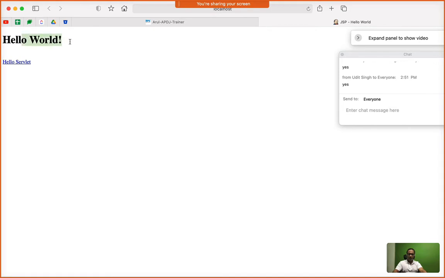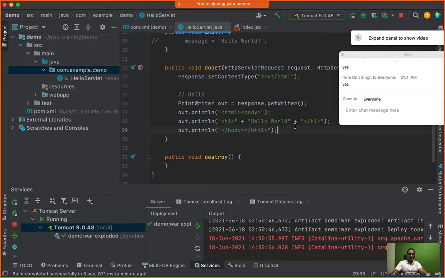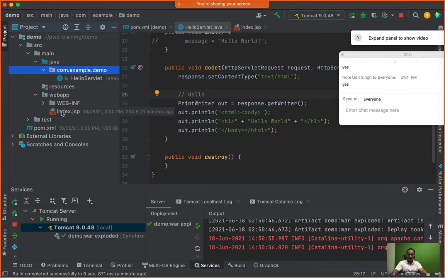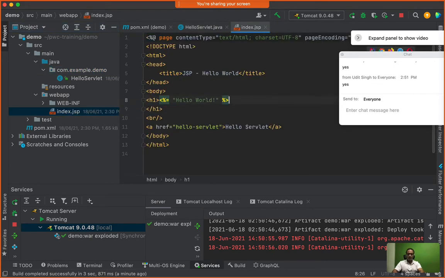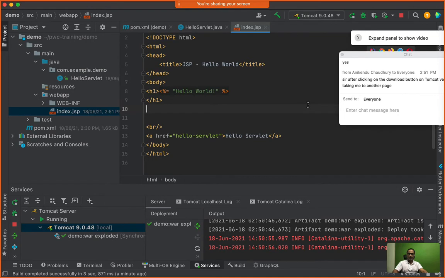Now, wait a minute. You're getting this Hello World as a result of the JSP. When I click over here, it takes me to the servlet and whatever I have written over here. Now, what is that JSP? Please take a look. Within the webapp folder, you have something called index.jsp. It is just a JSP that gets executed.